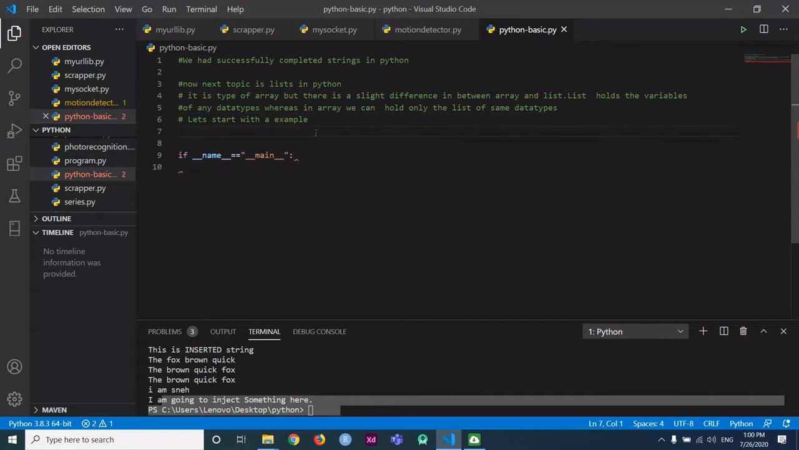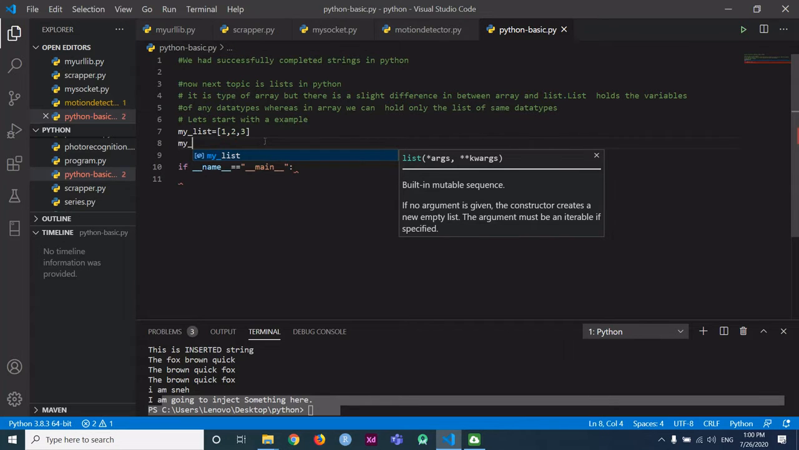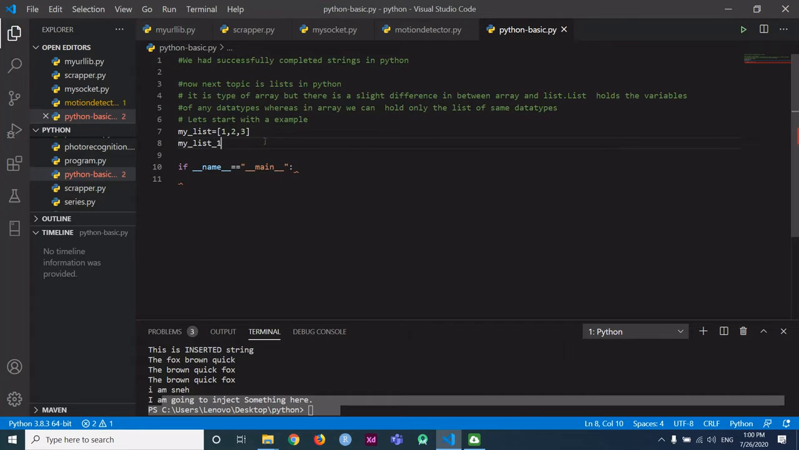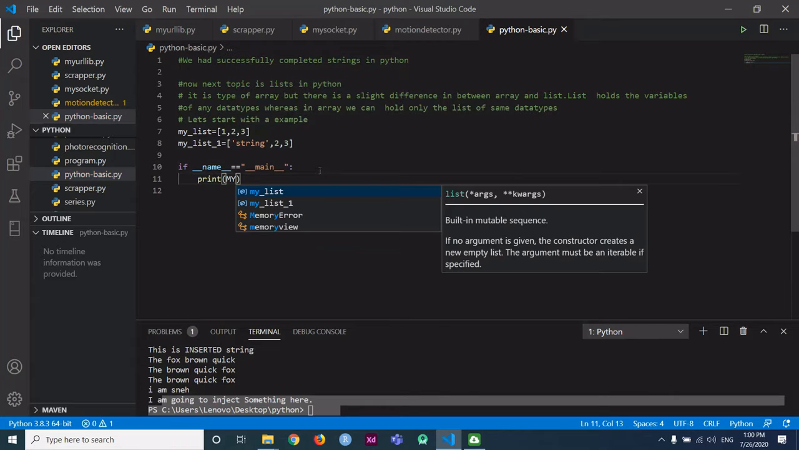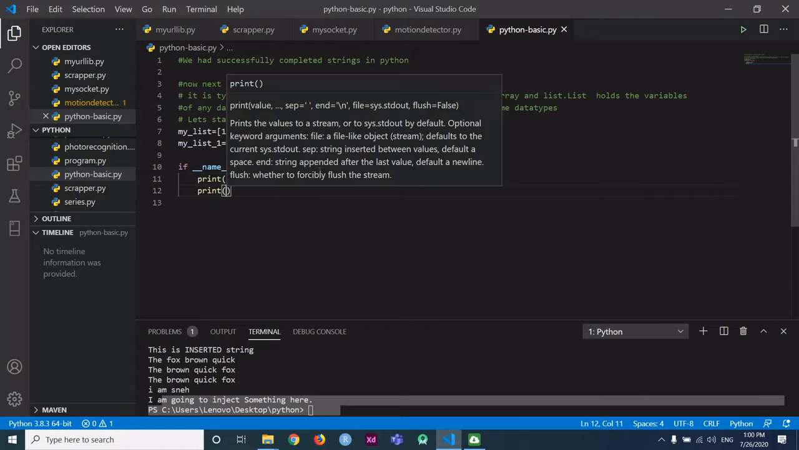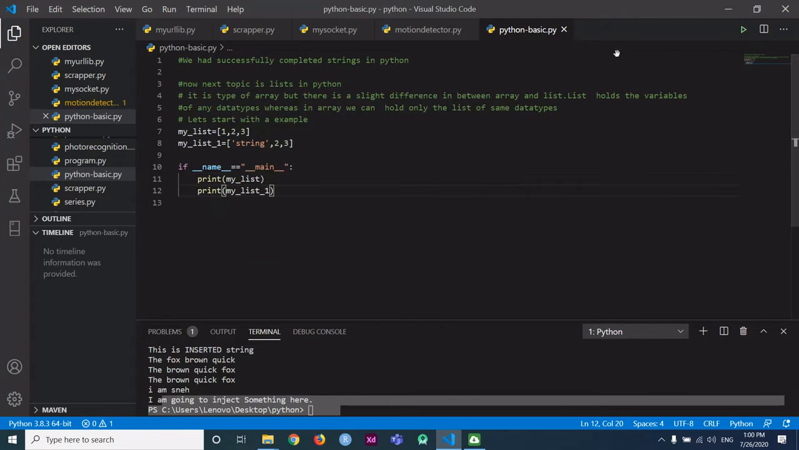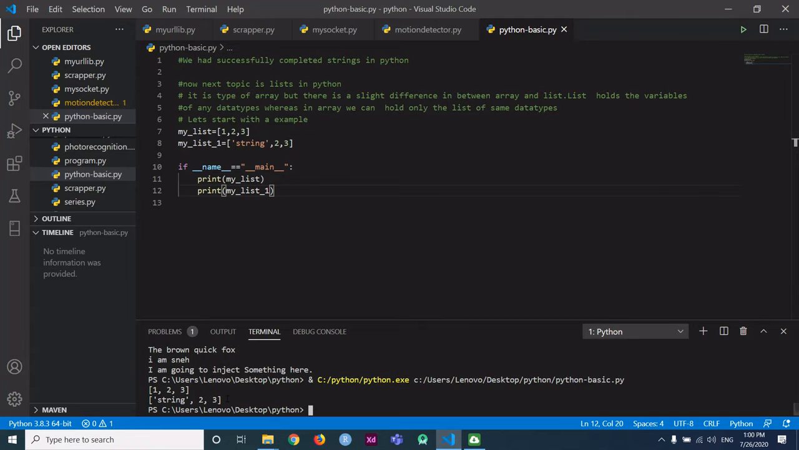How can we form a list? For my list, equals, I am writing 1, 2, 3, and I'm writing another list. These are list examples. My list 1 equals, I'm writing a string, then I'm storing a 2, and then a 3. Then I'm printing my list, and then I'm printing my list 1. Let's check. See, it successfully printed a list, and I have stored different data types here, as you can see.